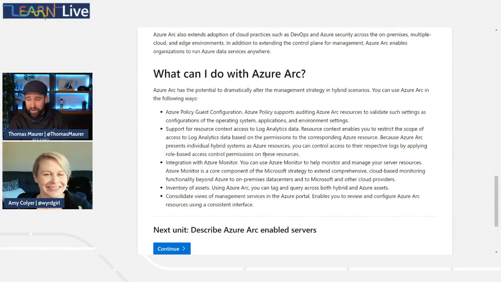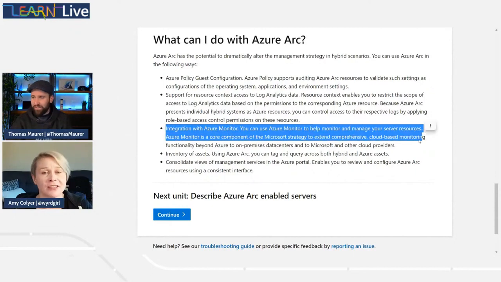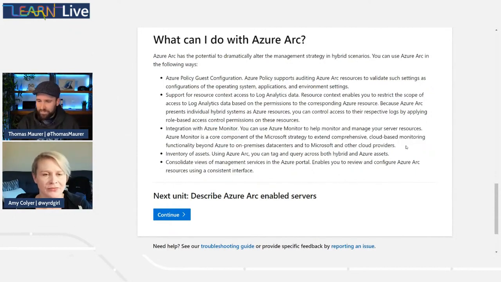And then there are others, Amy, right? There are other capabilities too. Right. Sorry, I was distracted for a second. So, Azure Monitor. Yes, integrating with Azure Monitor is really important. And that's great because then you have Azure monitoring your on-premises environment, your VMs as well. And then you can use Log Analytics.